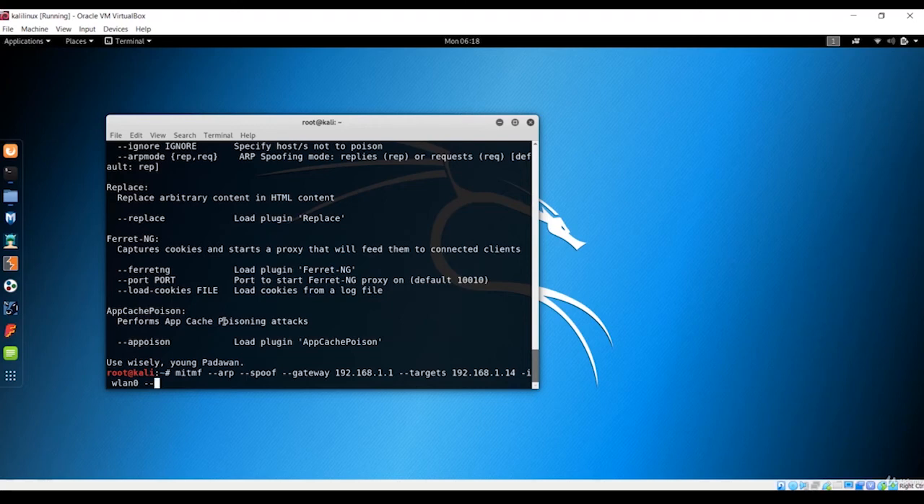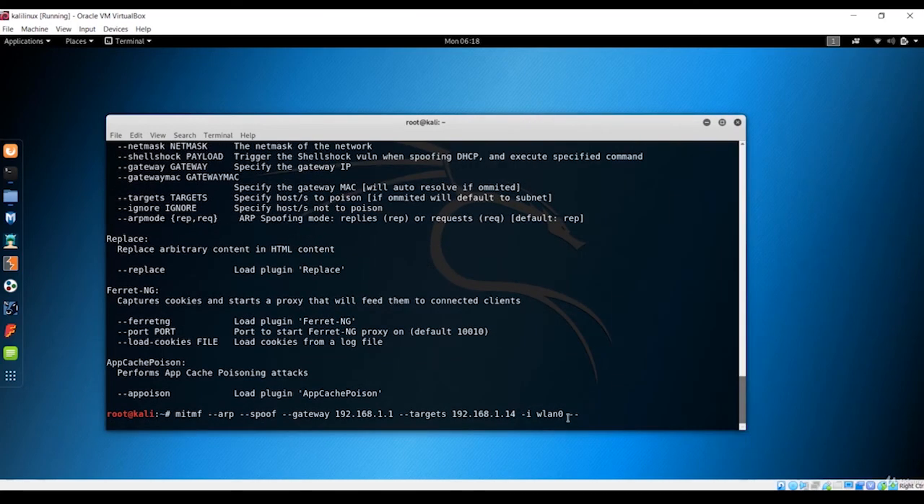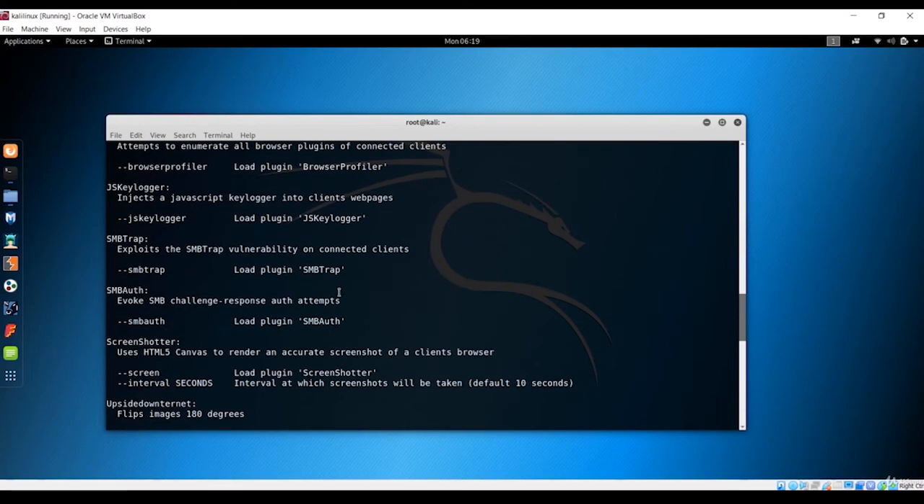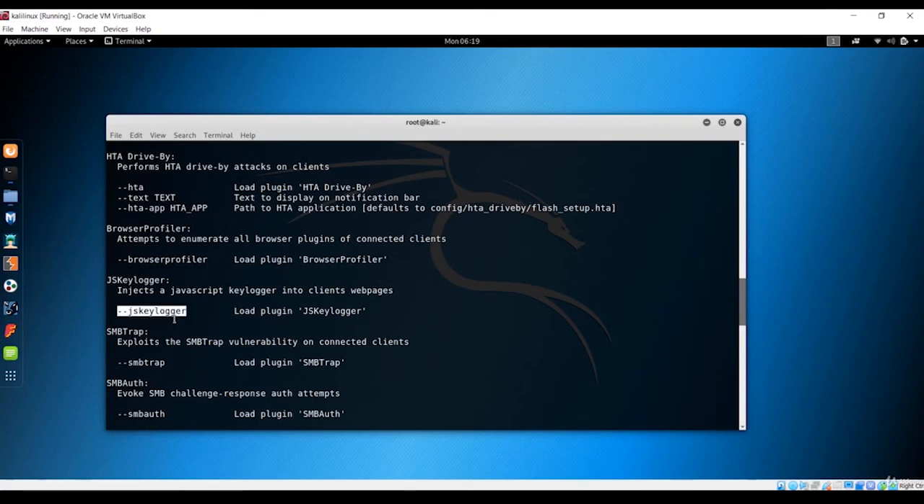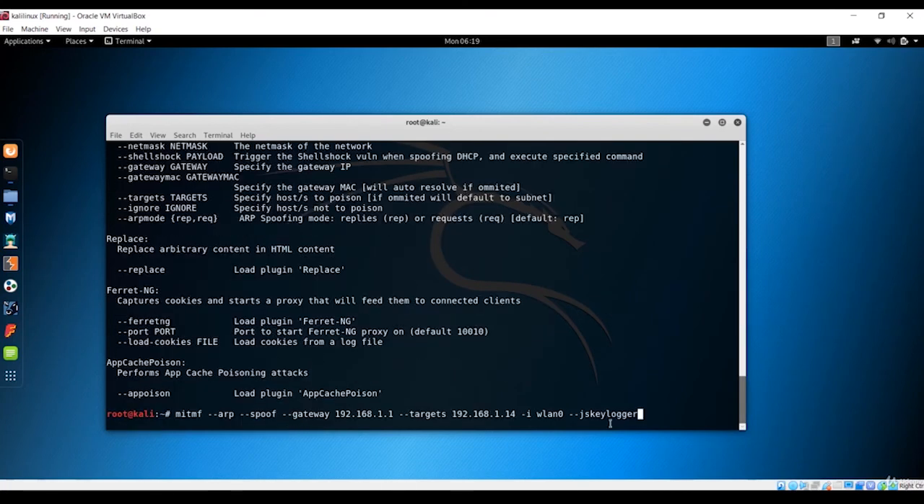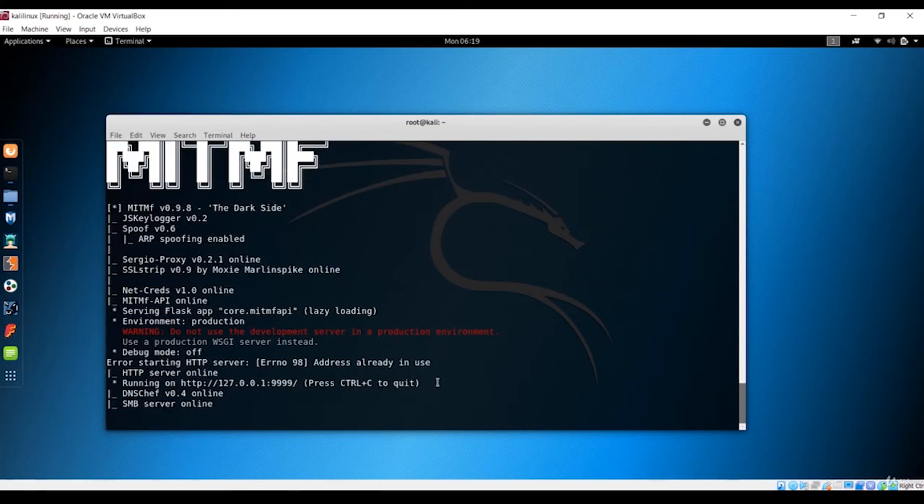It is the same command until here, because we didn't have to change anything until now, since it is the same command for the man in the middle framework. The only difference will be the argument that you pass after the interface. In this case I want a JS keylogger, all in lowercase, JS keylogger, and let's see if this is the actual argument. I am confused over here. Yes, it is JS keylogger, and it will load that keylogger onto our website. So let's hit enter, and our man in the middle framework is running.